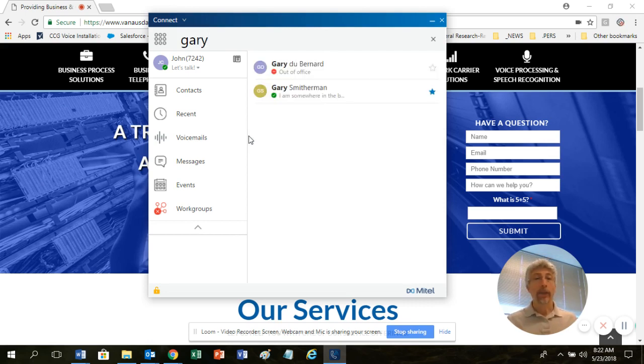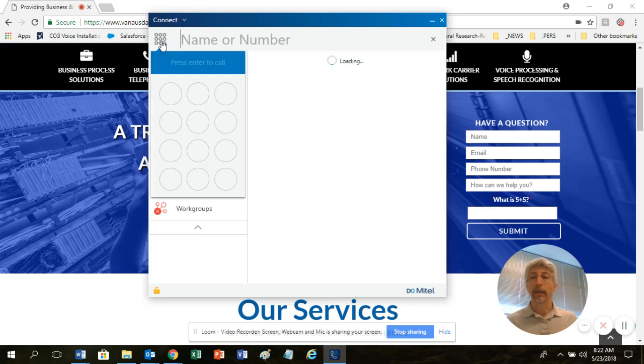So each time you type a letter, it concatenates that and does an extra search for you. So there you go. Now, to the left of this is a number dial pad.